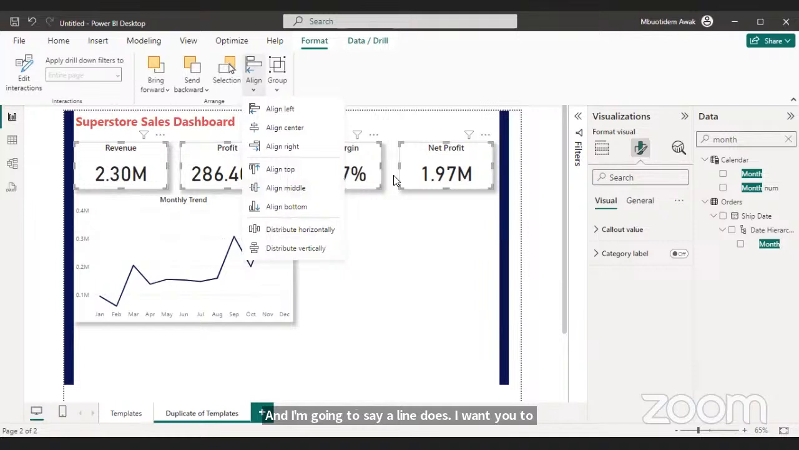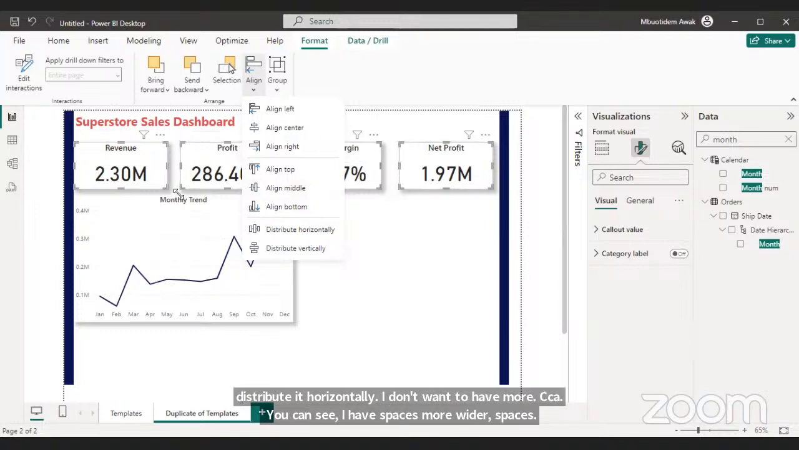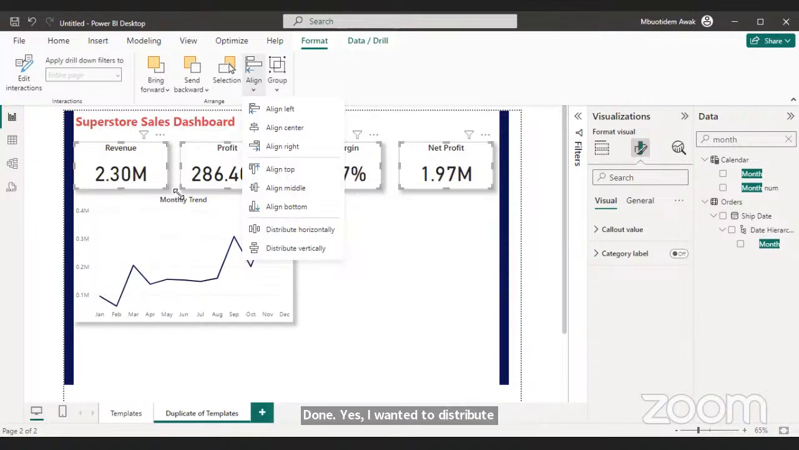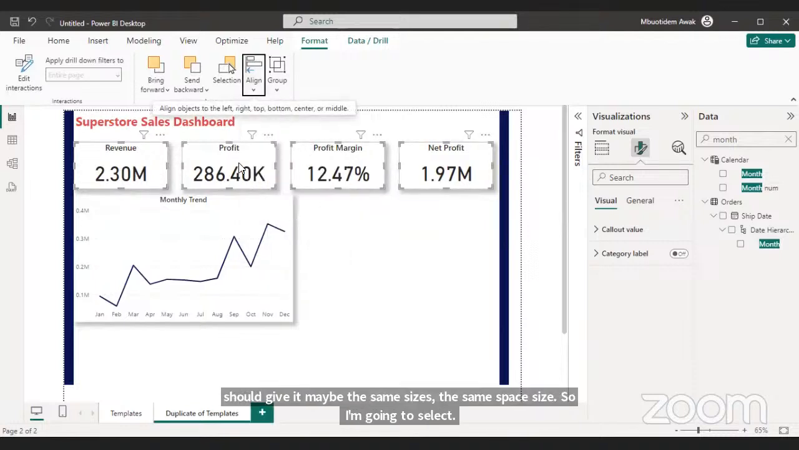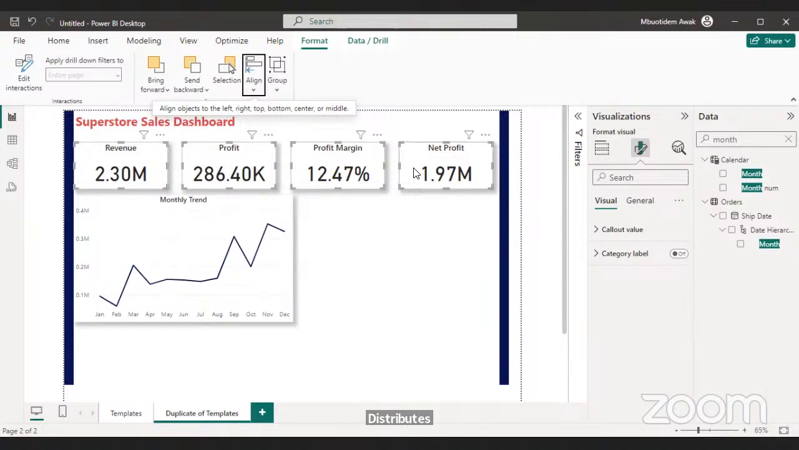I don't want to have more spaces here. You can see I have wider spaces here than here. So I want it to distribute horizontally. It should give it the same space size. So I'm going to select distribute horizontally. And you can see that this has been distributed horizontally.